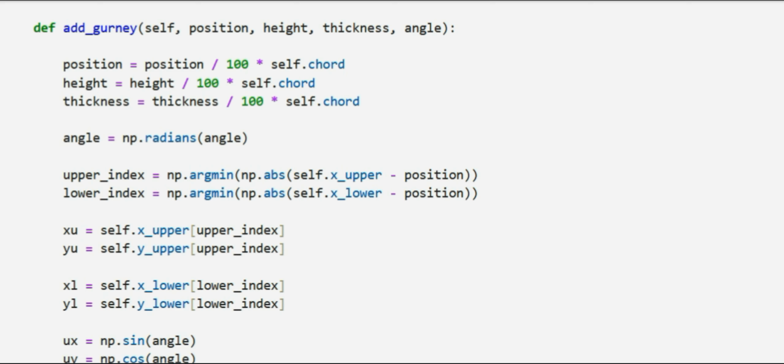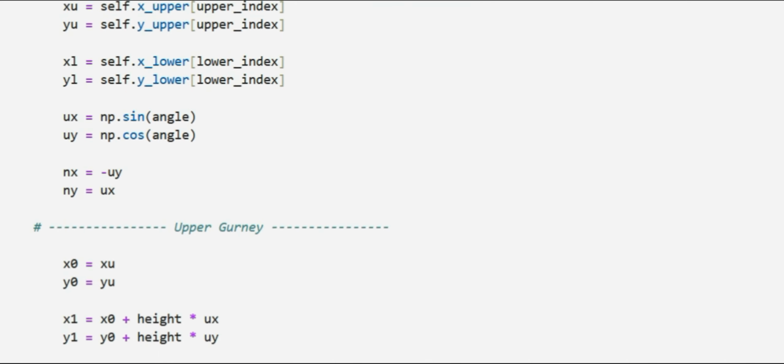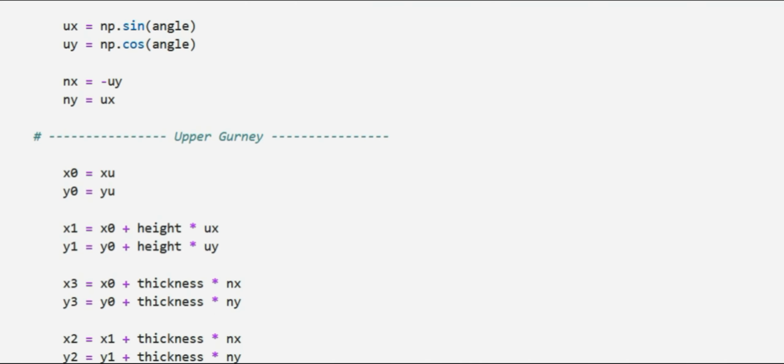Here, we find the index of the upper surface point that is closest to the specified flap position. Similarly, we find the closest point on the lower surface. We store the x and y coordinates of the selected point on the upper surface. We do the same for the lower surface. Next, we calculate the x and y components of the direction vector of the flap. These two components determine the direction in which the Gurney flap extends.